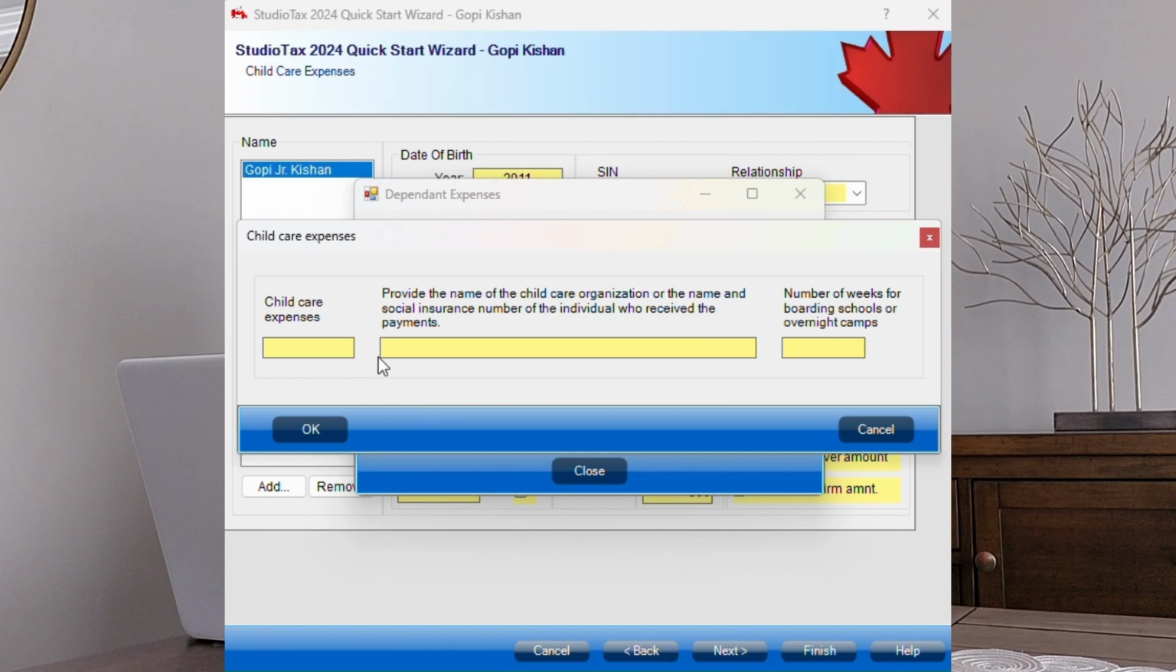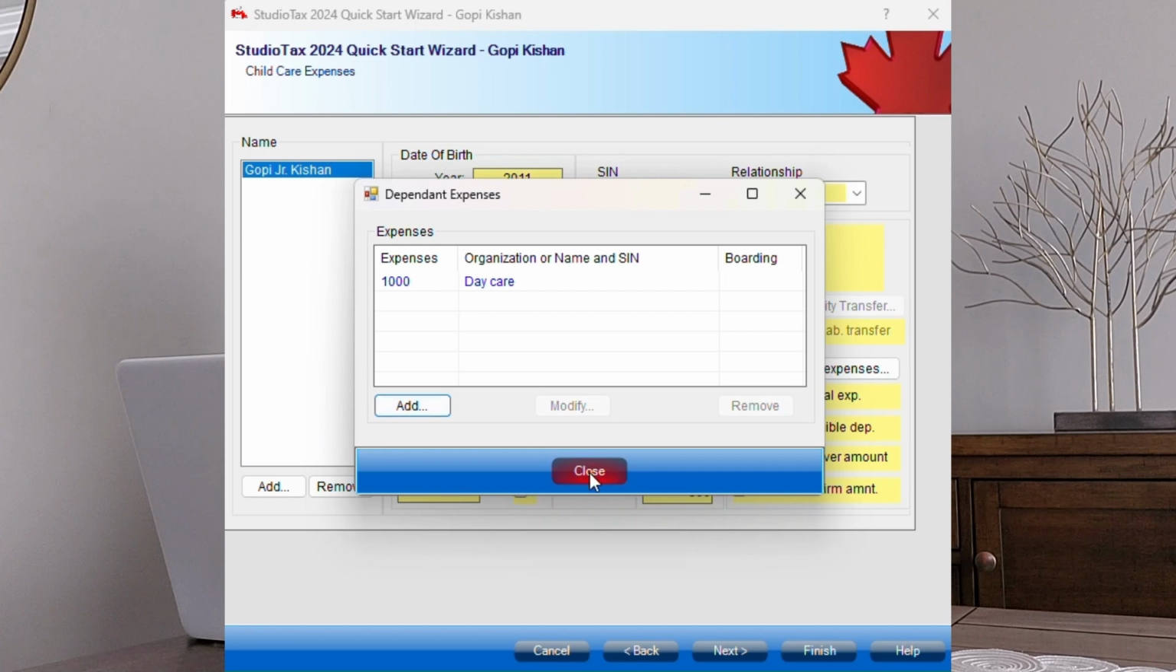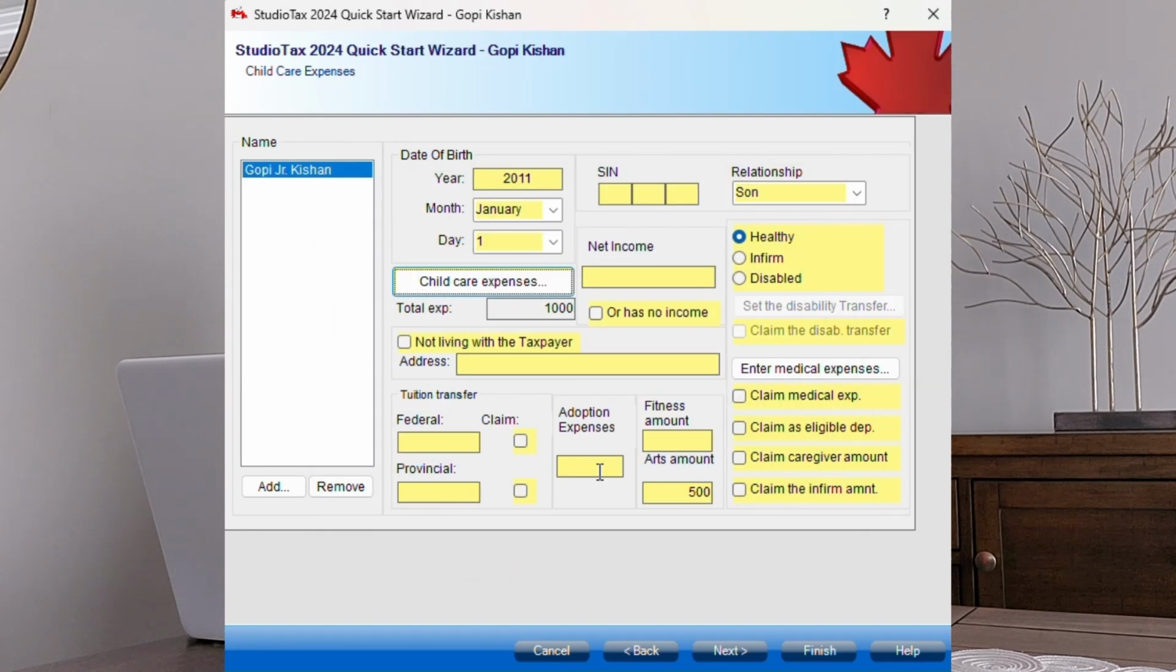Then you add any expenses we want to add. So childcare expenses with $1,000. You can just provide daycare, camps, any information for your child. You just enter it there, and then you say okay, and then just close it. So that will be used as a deduction in your tax return. So it will reduce your taxable income. And then in here you add the relationship.